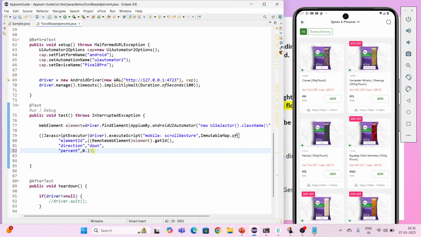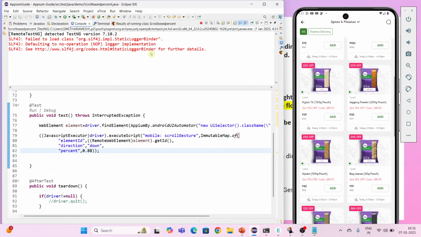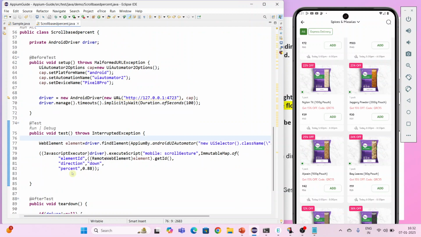Now I will give it in a different way, we can give it as 88%. We can provide this value also. We'll see how much it will be. So it depends upon our requirement. Suppose I want to perform a full scroll, one page scroll, or if I want to perform a 50% scroll, we can use this percent key here. See, this much. So this is the use of the percent argument in the scroll gesture here.